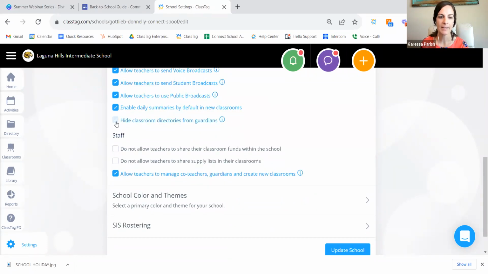I would recommend that you also hide classroom directories from guardians. This means that guardians will not have the directory tab. They will always be able to see who is the teacher or co-teacher within that classroom, but they will not be able to see any other families that are part of that classroom. So you can choose if that is important to your school or not.